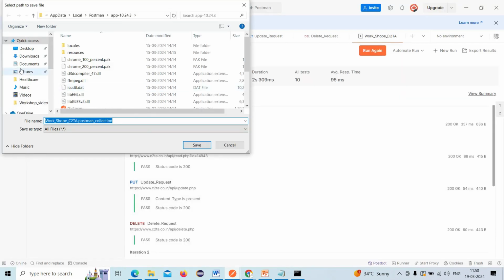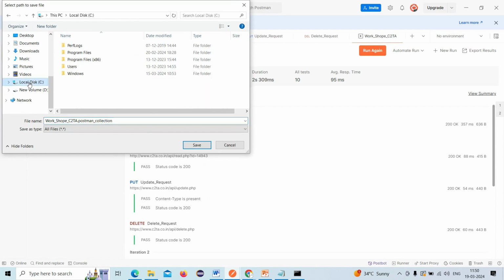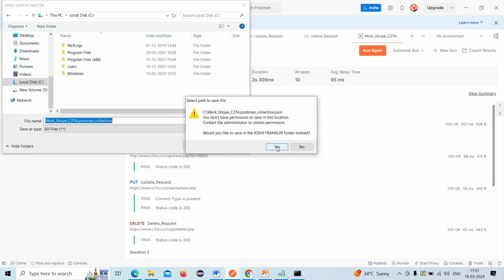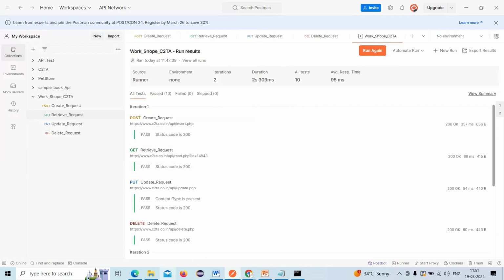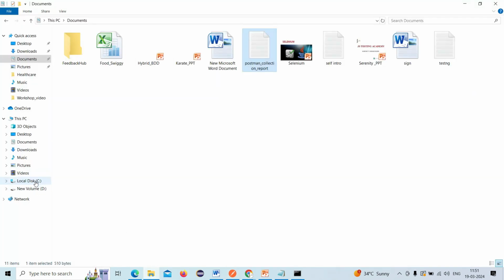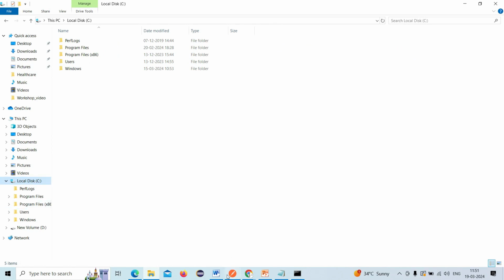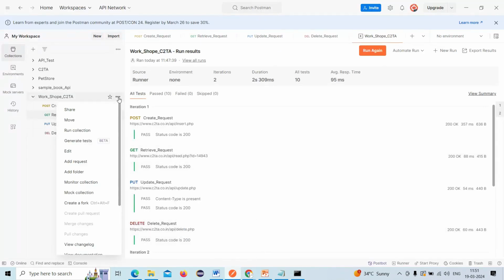If you export, keep it on your desktop or some folder which you have. I'm keeping this collection somewhere outside on my machine. From this I have to run this collection and generate a report through Newman. Now we'll go to the command prompt again. The collection is not saved yet. Let me save it on the desktop.